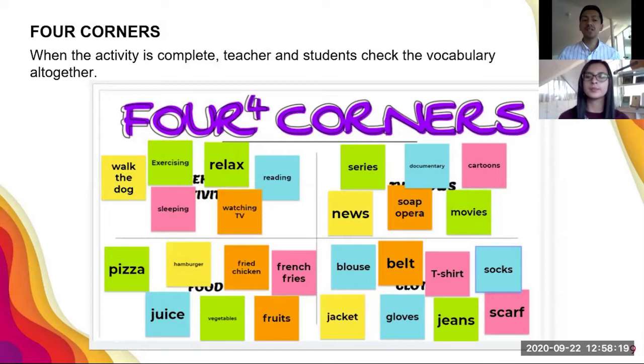And when everything is finished, you as the teacher and together with your students, you can start checking all the vocabulary. If there is some misspelled word, or if there is a word that is not in the correct section, you can also use this as an assessment tool as well. So just to know if your students have acquired the correct vocabulary. So that is the first idea for you.